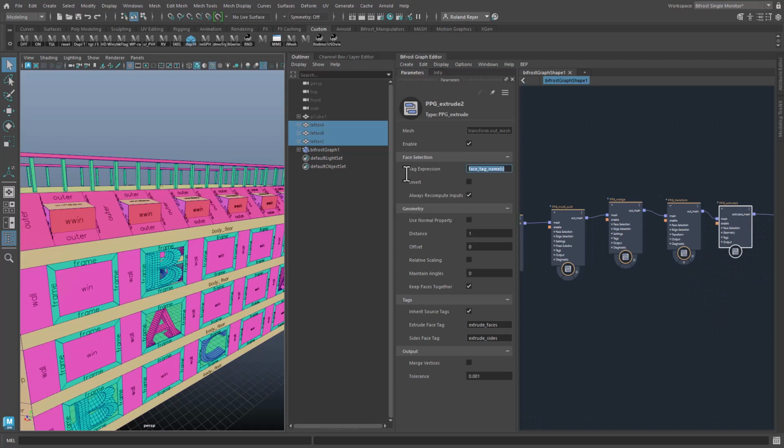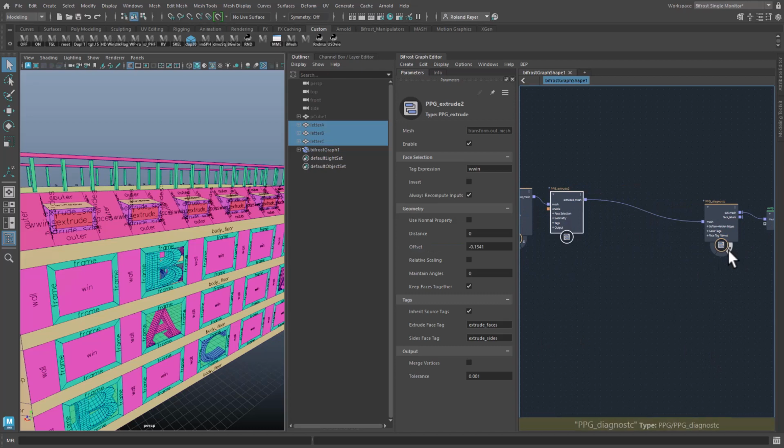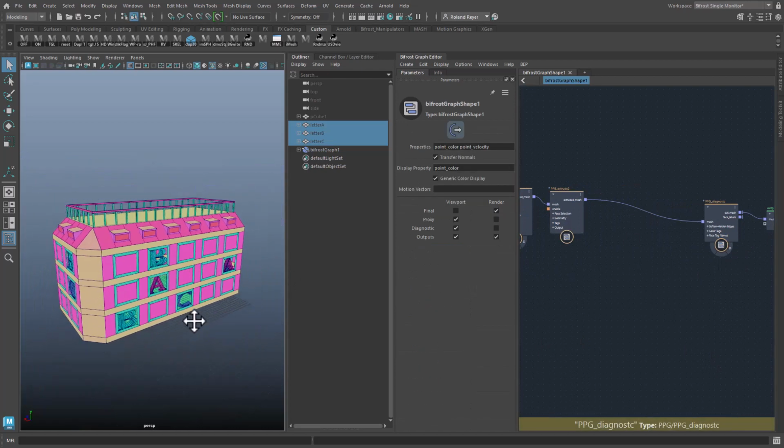So it's W-win. And I don't want to extrude them out. I just want to create a little window frame just so. Okay, so that we have a window. We don't need to see the face tags anymore. I just want to see what my building looks like.